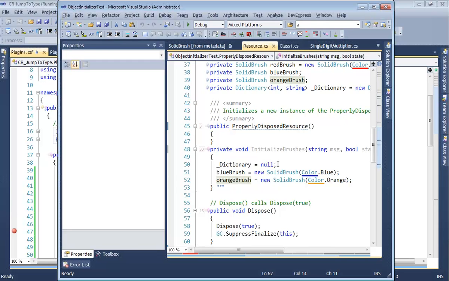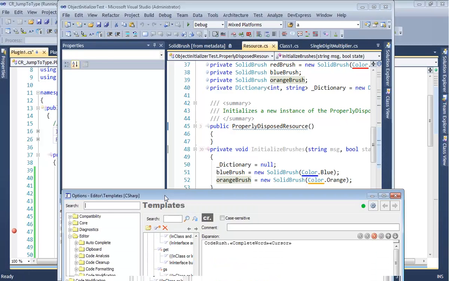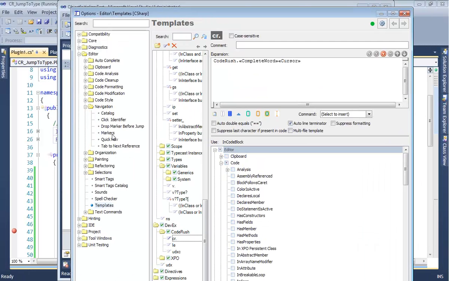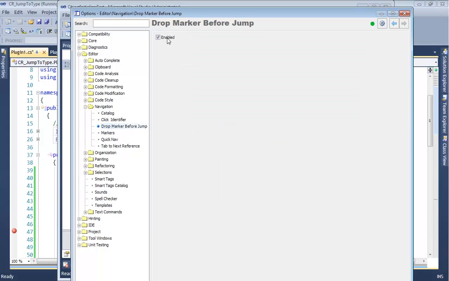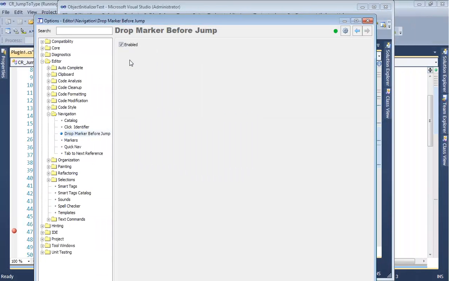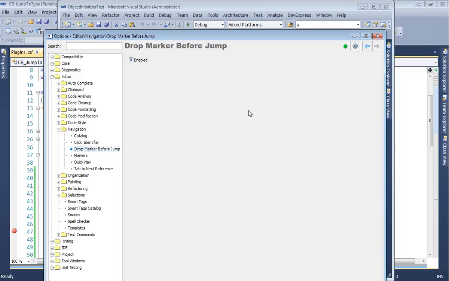So that's interesting. That's happening because of another CodeRush feature, isn't it? That automatically drops a marker when you do go to definition. It is. Let's look at that feature. Oops. My options dialog just showed up on the other screen. All right, so that's inside navigation, drop marker before jump. It's the simplest option page we have. And it's just enabled, which means if we do a jump, like a go-to definition or something like that, we're going to drop a marker so that we can escape to get back.